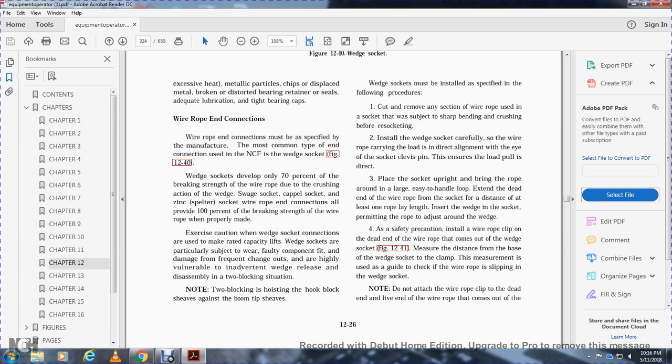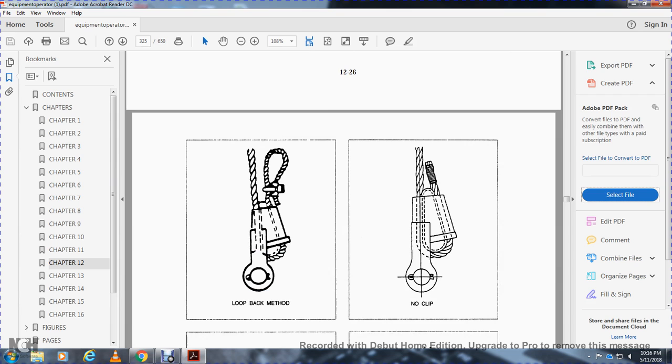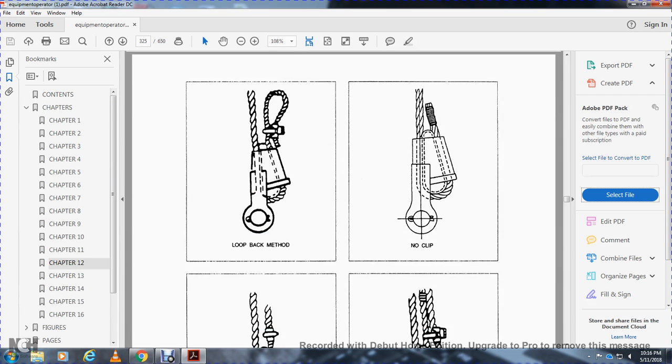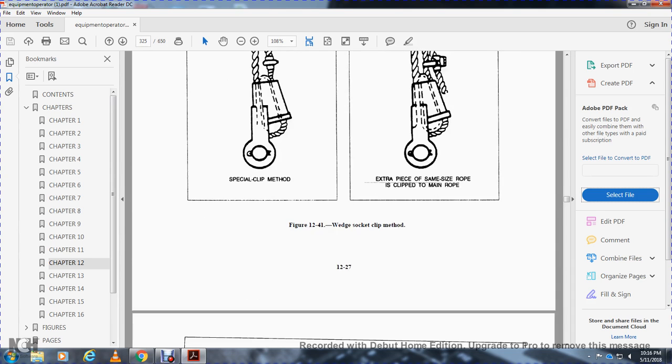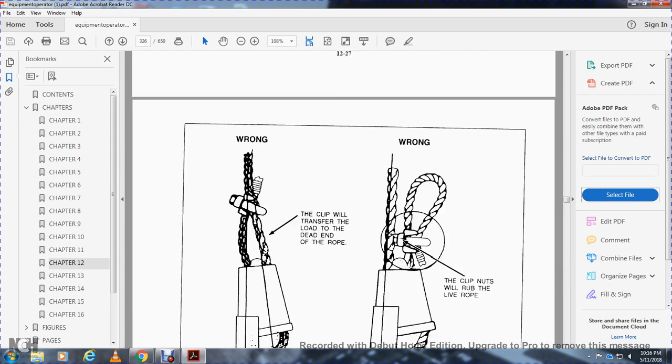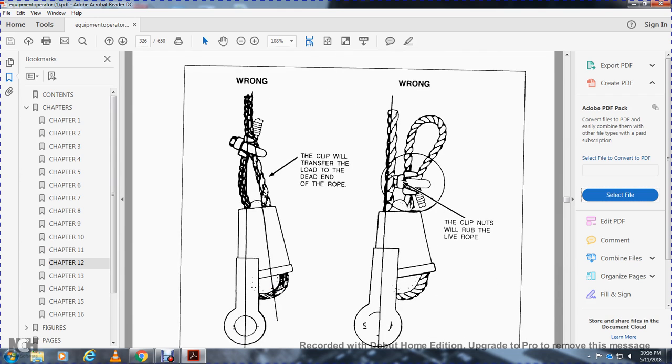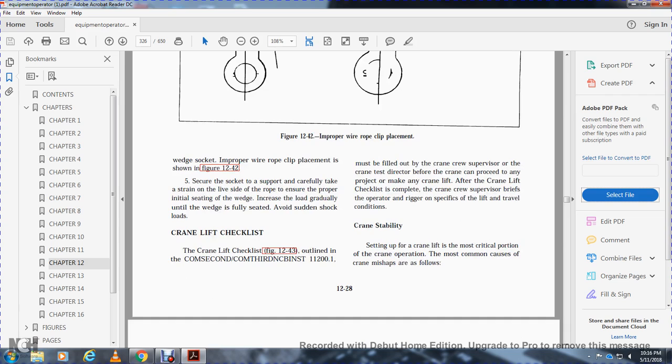Do not clip the dead end to the live end of the wire rope that comes out of the socket. The special clip method, where an extra piece of rope of the same size is clipped to the main rope, is also wrong for the wedge socket. The clip transfers the load to the dead end of the rope. No. The clip nuts should be on the dead end, not rubbing against the live rope. Correct.